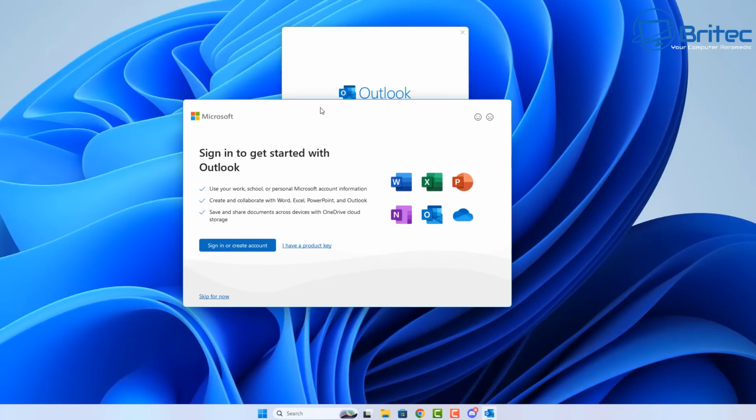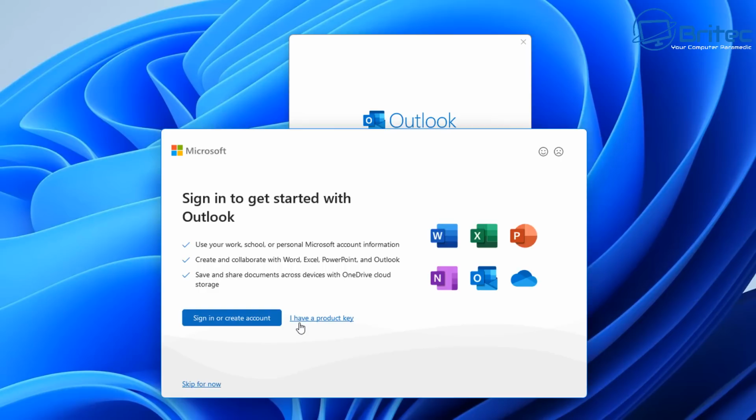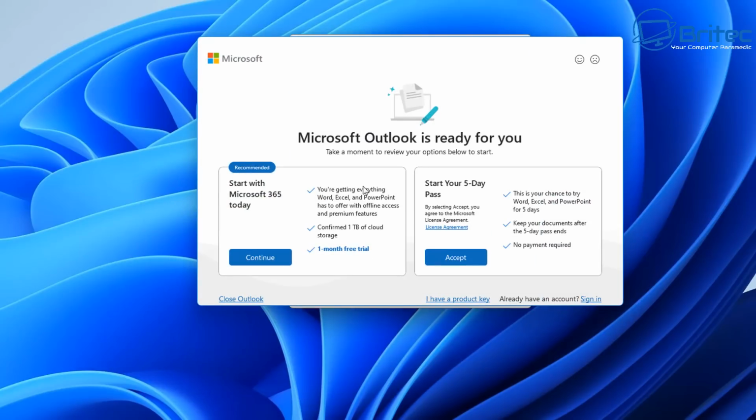Once it's finished, it will say, sign in to get started with Outlook. I'm going to be setting up Outlook on here. And it will say, sign in or create a new account, or you can skip for now. Or you can use a product key that you have if you have a retail version. You can see here I have a product key, and you can put your product key in and this will activate automatically. They're asking you to sign up here for their Microsoft Office 365 here.